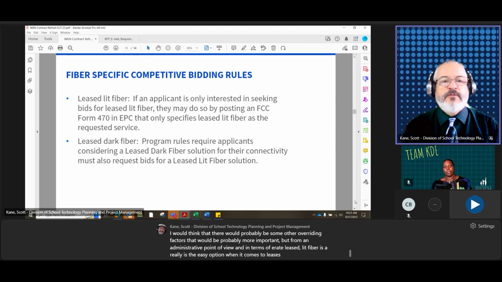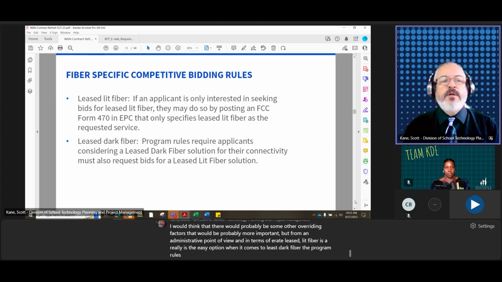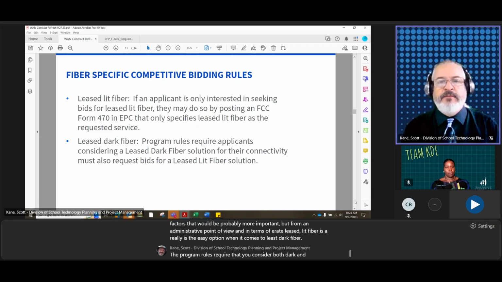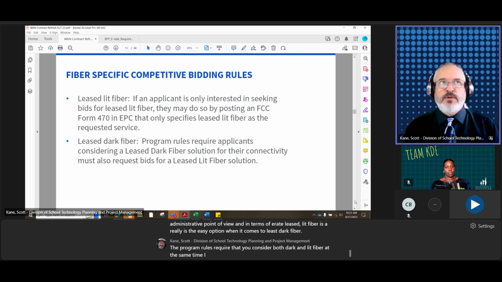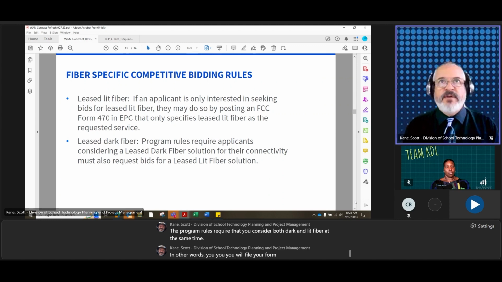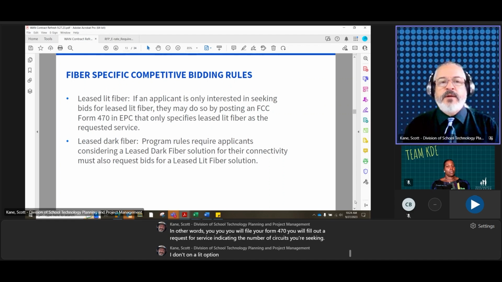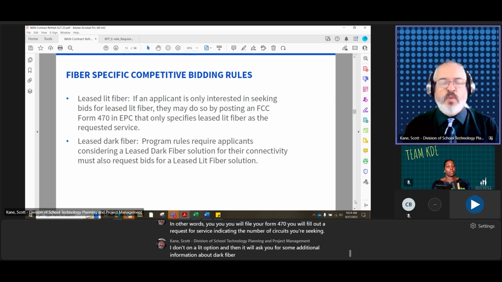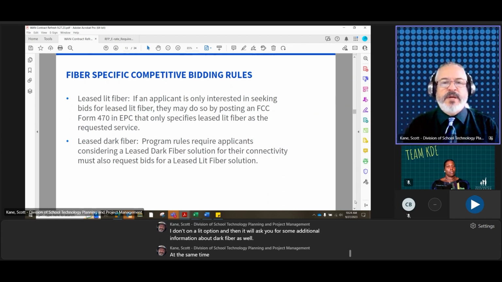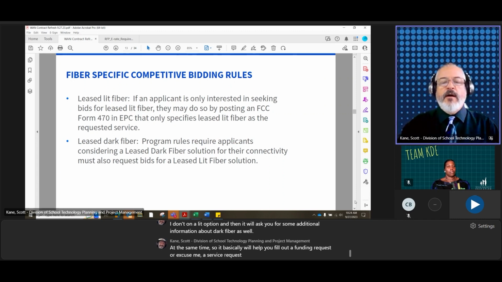When it comes to leased dark fiber, the program rules require that you consider both dark and lit fiber at the same time. In other words, you will file your Form 470, you will fill out a request for service indicating the number of circuits you're seeking on a lit option, and then it will ask you for some additional information about dark fiber as well at the same time. So it basically will help you fill out a service request for both of those options at the same time.